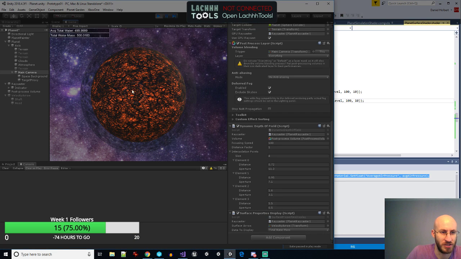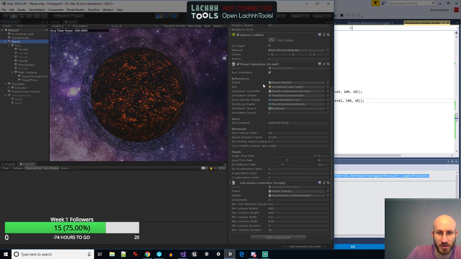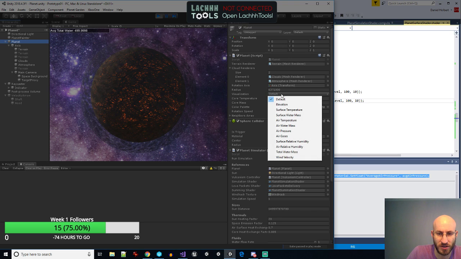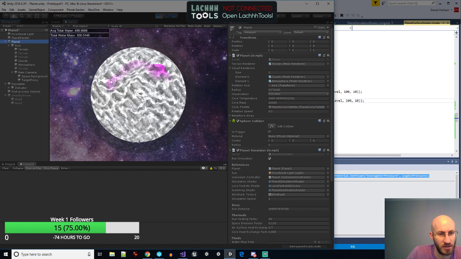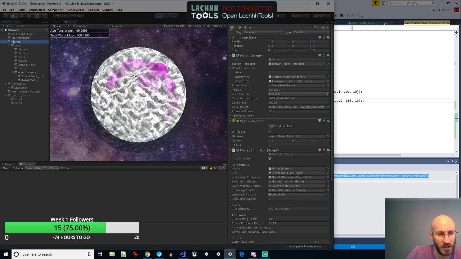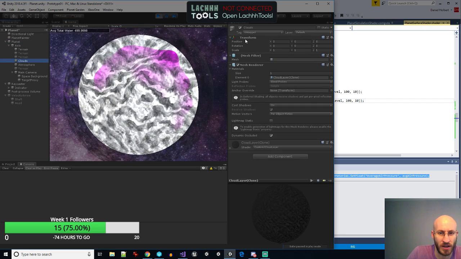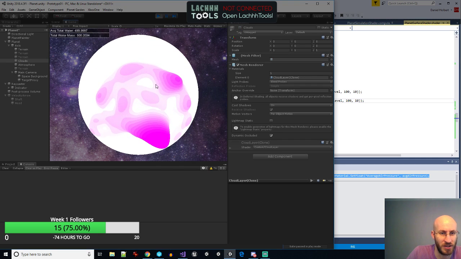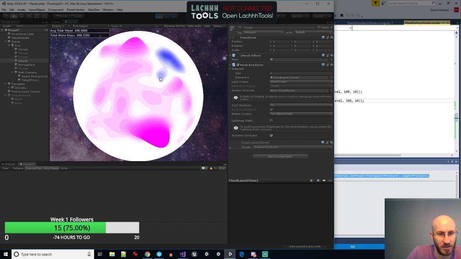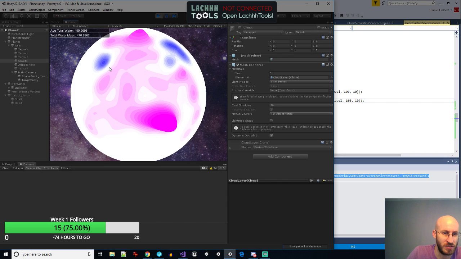So my planet is rendering normally. If I go to the planet, there should be a visualization default, and if I pick elevation, yeah, it's going to get purple where it's higher. Let me turn off the clouds so we can see that more clearly. It's got those nice gradations, and I can easily tell where I'm raising the land, where I'm lowering it, and the white is just in the middle.